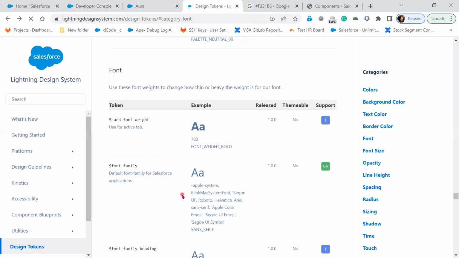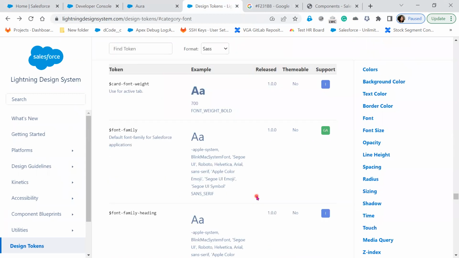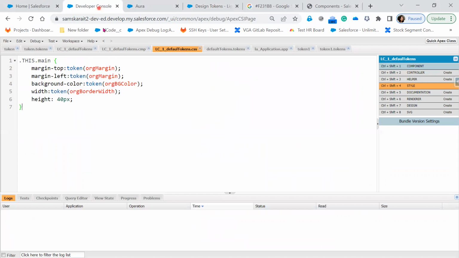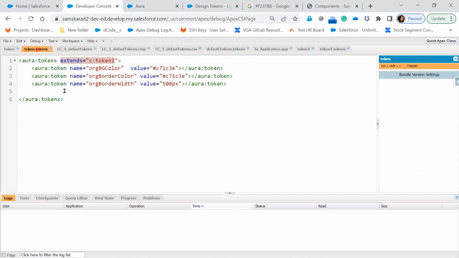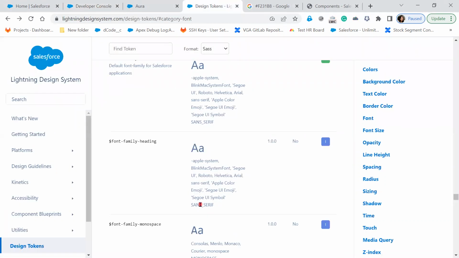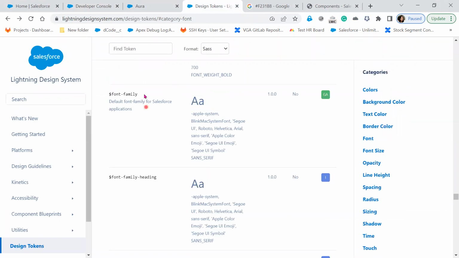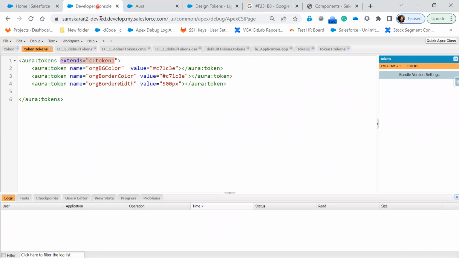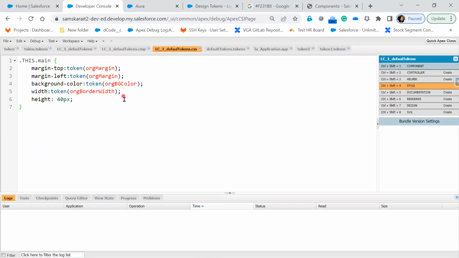Now, you might be asking the question, I have standard design tokens here. Instead of writing the token here, I wanted to use the standard tokens. For example, I have a font family. If you wanted to use a standard token, go to the CSS, and then you can specify here. This is font family.